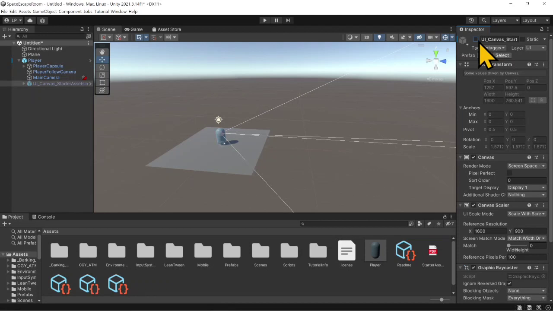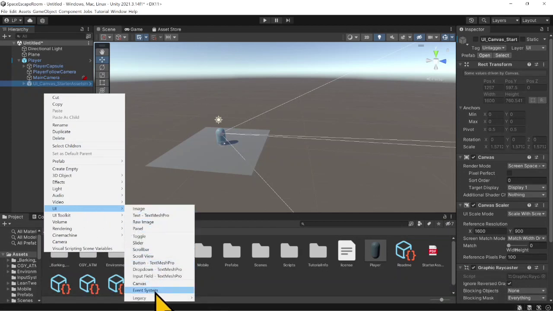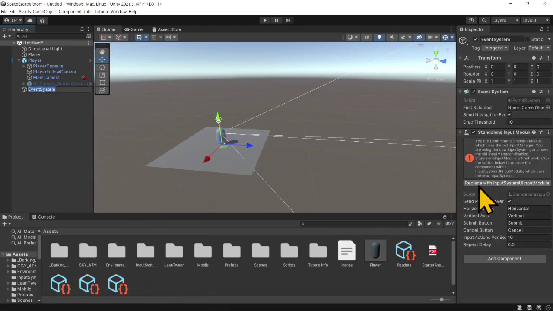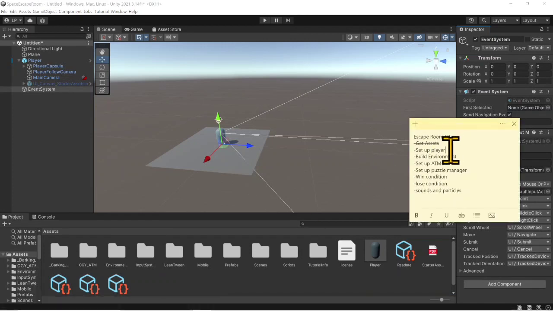One thing about UI and canvases, if you are going to use them, you have to have an event system in your hierarchy in your project. So if you are going to use this and you're wondering why your buttons aren't working, make sure if you go to UI, you have the event system in there. And then since we are using the new input system, go ahead and hit this replace with input system module. And that should get you set up with using that if you are making a mobile game. So now back to our checklist, we can check out the setup player.